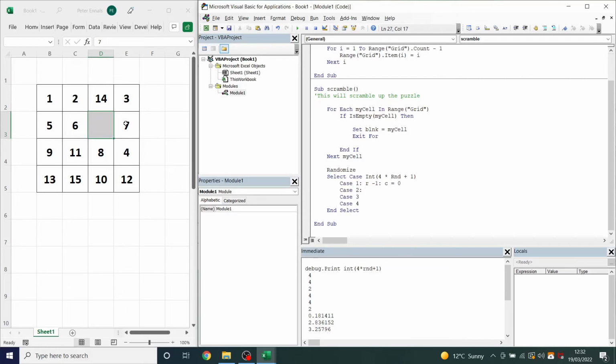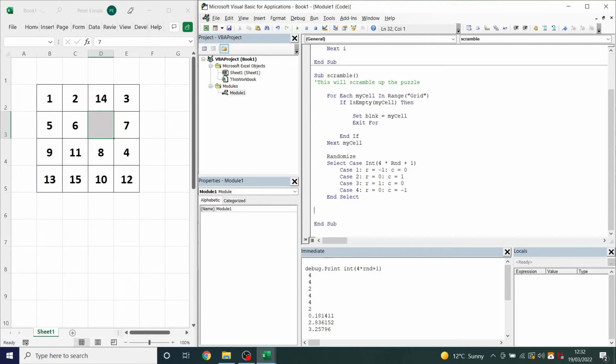Case 2, we're going for this one, the one to the right. So in this case, the row remains the same and the column is +1. I just noticed I've missed an equal sign there. And I'll repeat this for the final 2 cases. And that will find a random tile around it, which allows us to select based off these offset values R and C.